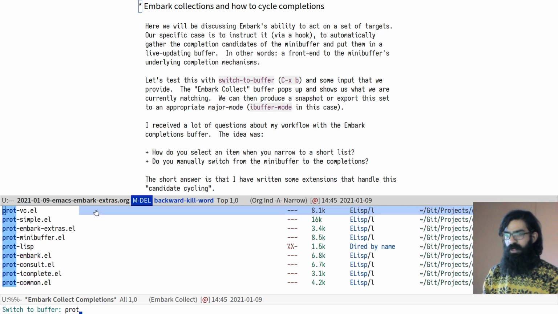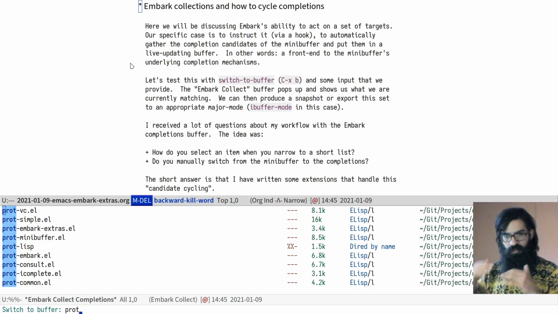When you have a few items, how do you use the default mini buffer and Embark's notion of live updating collections, in this case of completion candidates? And the answer is you write some small extensions of your own if you want to use this workflow, and this is exactly what I did.